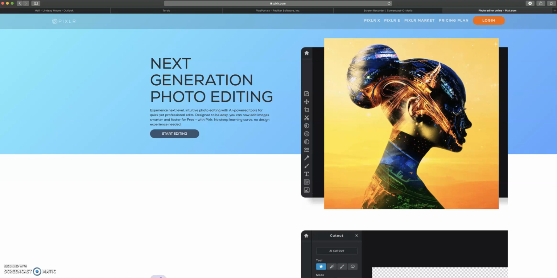Hey guys, so I'm on pixlr.com. Go to your browser and type in pixlr.com, and this is the home page you will be brought to. There's different platforms of pixlr. There's the pixlr X and the pixlr E. Both are free to use.